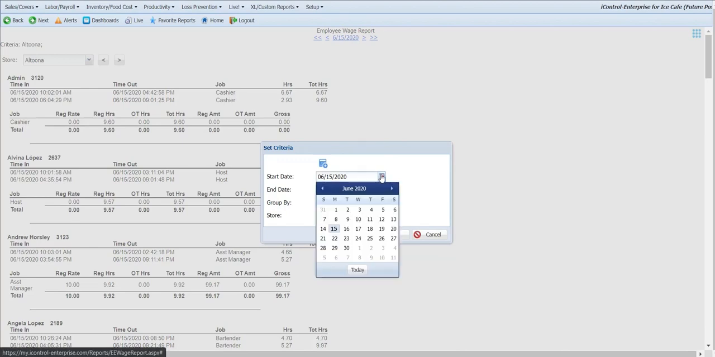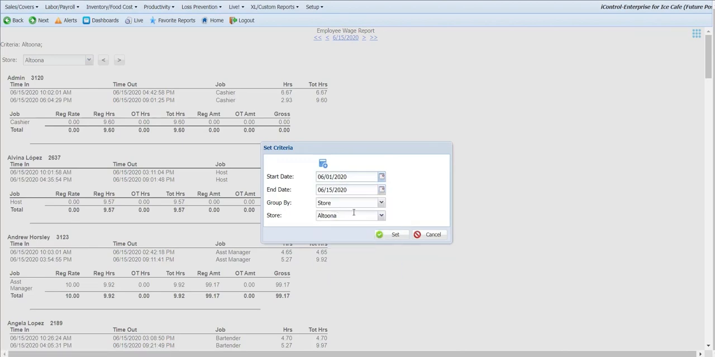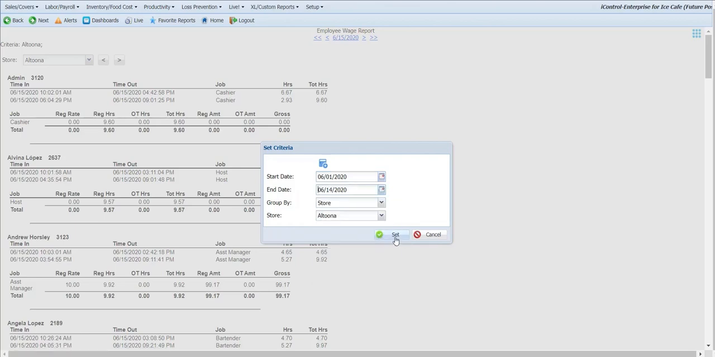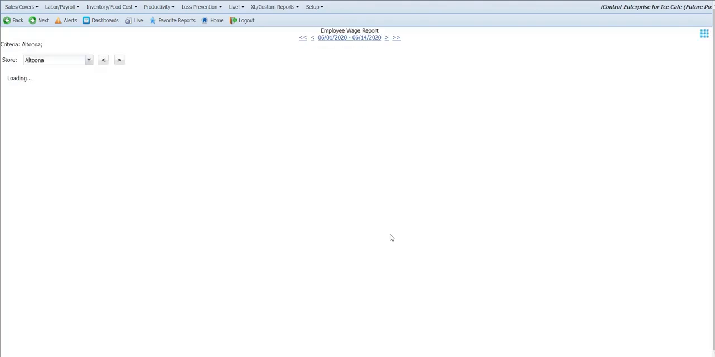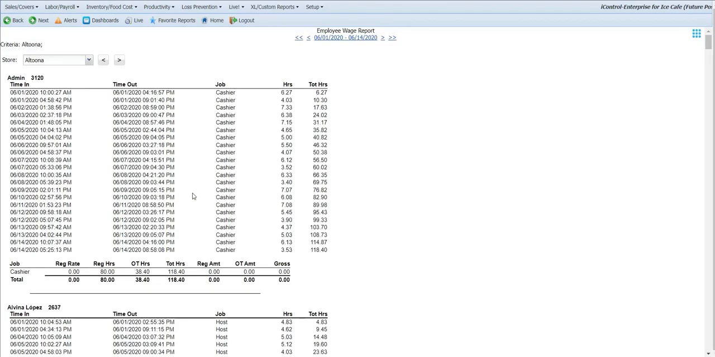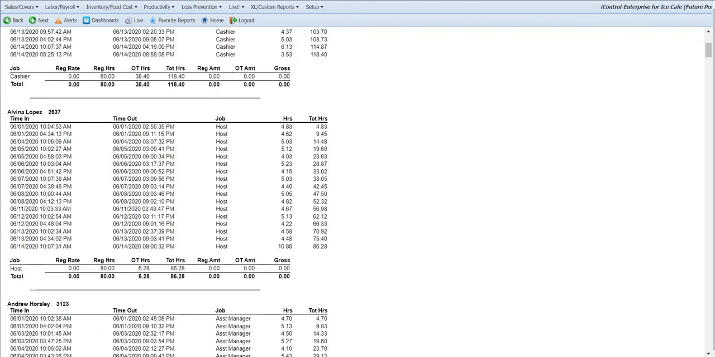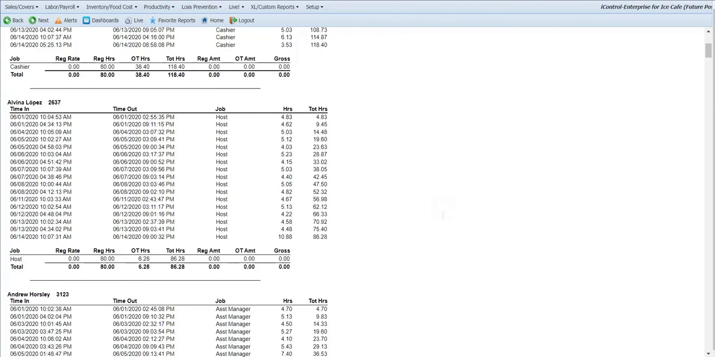If you're preparing your hours for the employees for payroll, you click on the center date. We'll put the start date. We'll say the payroll starts on the 1st and the payroll ends on the 14th. And we go ahead and click set. And so now we can see each employee, all their clock ins, all their clock outs. And we can see regular hours, overtime hours, etc.